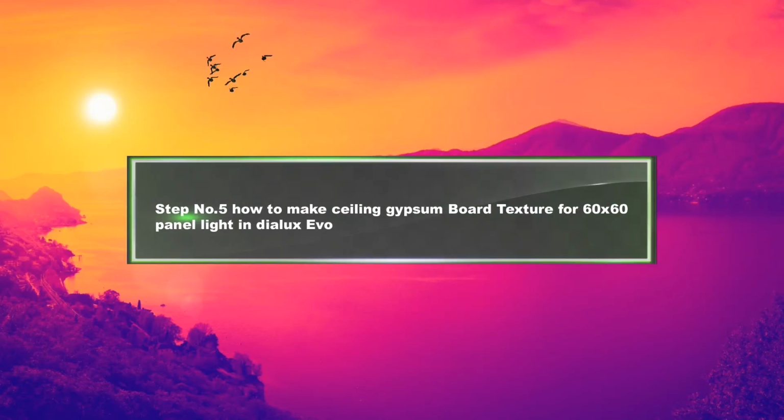Step number 5. How to make a ceiling gypsum board texture for 60 by 60 panel light in Dialux Evo.